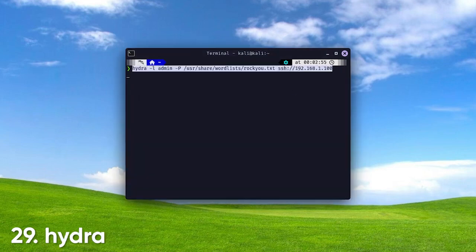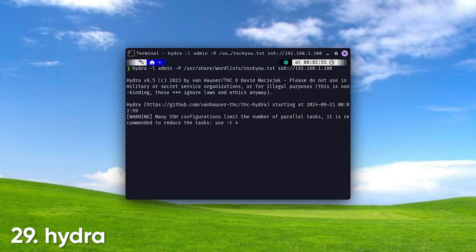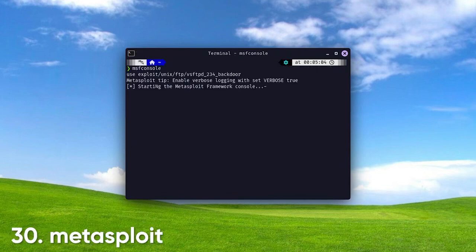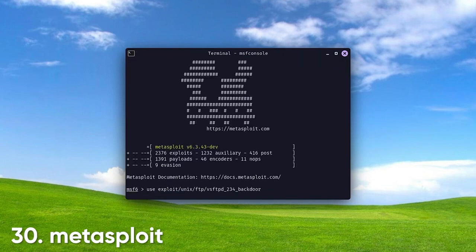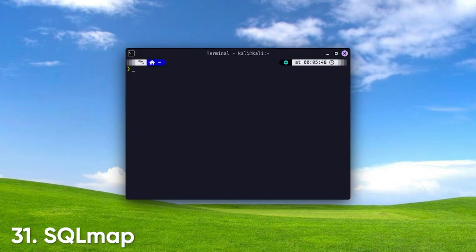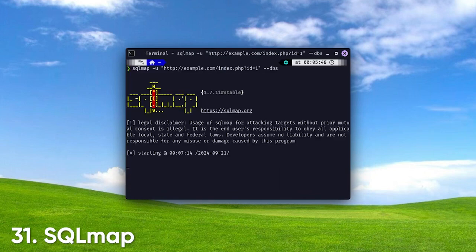Hydra, perfect for executing brute force login attacks across numerous protocols. Metasploit, the ultimate framework for developing and executing exploits, essential for any penetration tester. SQLmap automates SQL injection attacks and can take control of databases with ease.